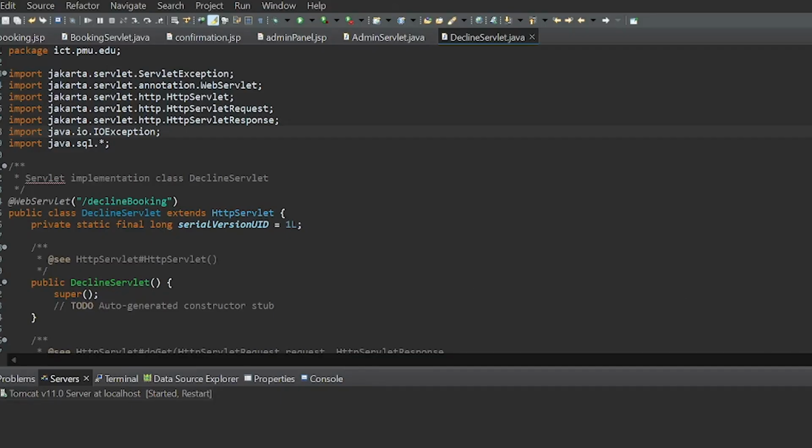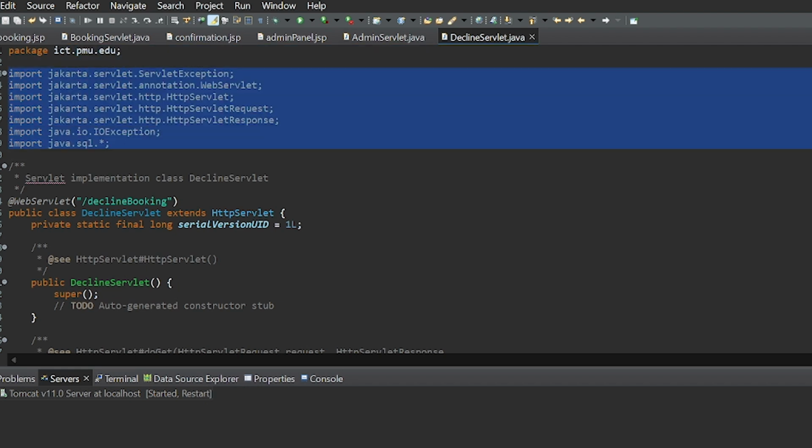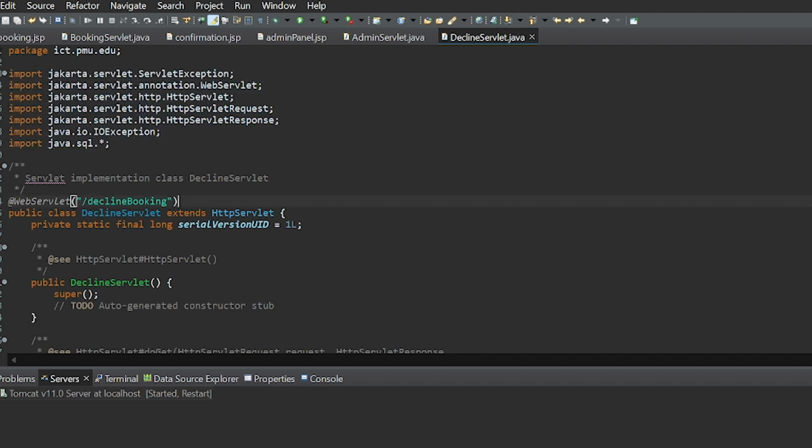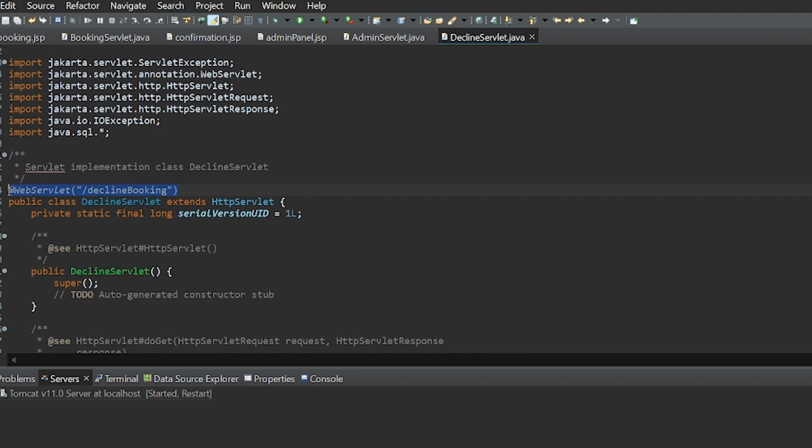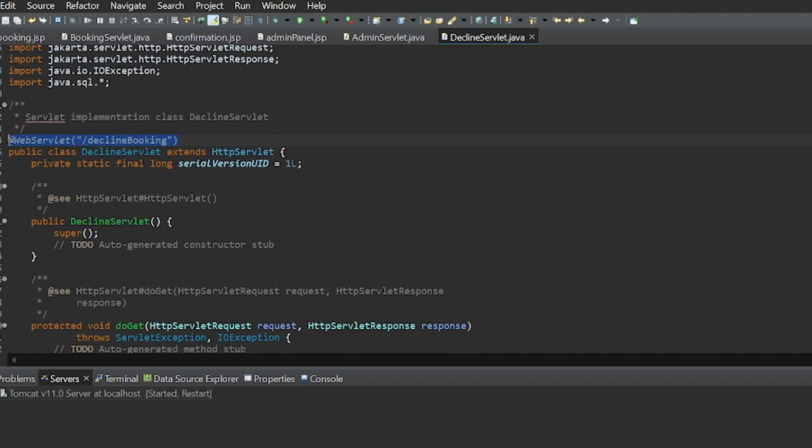At the top of the DeclineServlet.java file, we define the package name and import all the necessary classes. This includes standard Java SQL classes and Jakarta servlet libraries needed for web application functionality. Next, we use the @WebServlet annotation. This registers the decline servlet with the server and maps it to the URL pattern /decline booking. This is why the second form's action matches exactly, so the server knows where to send the decline request.